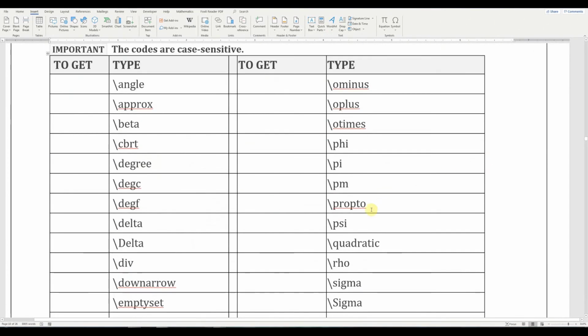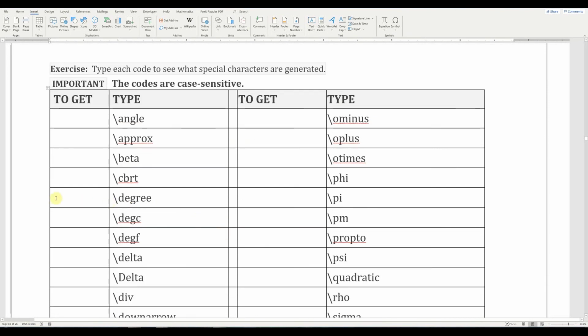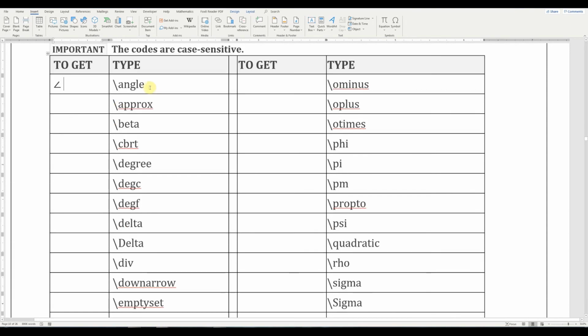So on page 98, I have a table for you to fill in the symbols that correspond to these commands. So you start each one with this character. It's a slash. And then angle, followed by the space bar or an enter key, and you get the symbol that corresponds to that name. I'm going to let you fill them in. So slash, then the name, and the space key will give you the appropriate symbol. Give it a try.